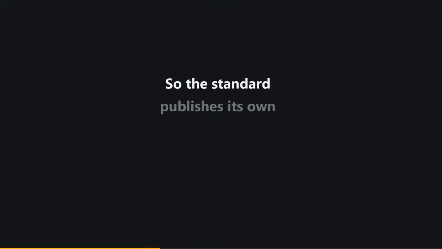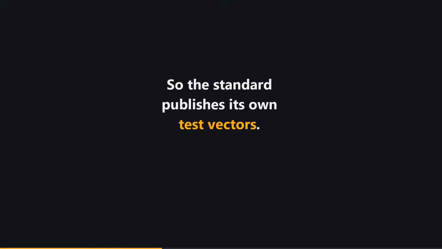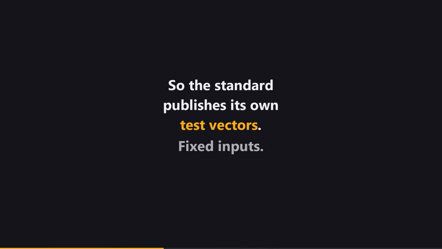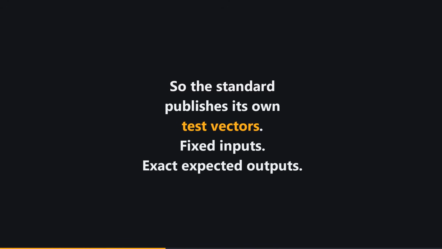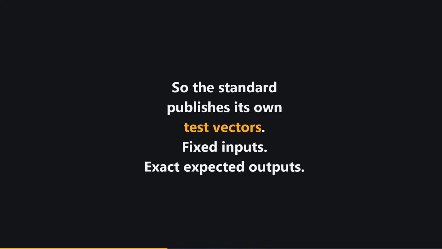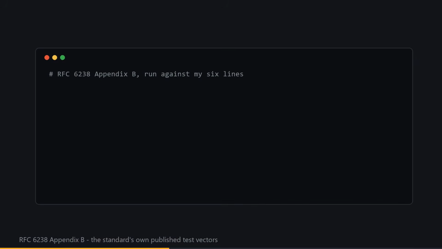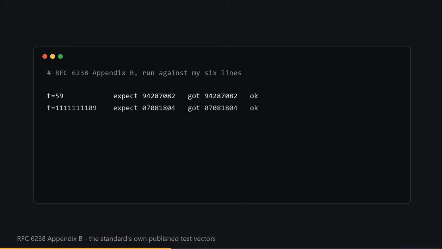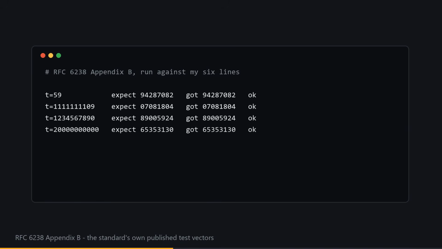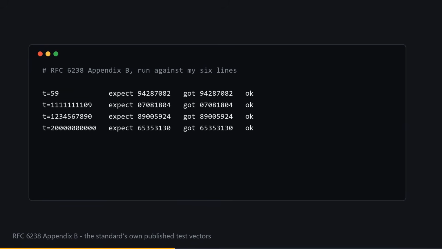I wrote those 6 lines this morning, which proves nothing at all, because my code agreeing with my code is not evidence. So here's what settles it. The standard publishes its own test vectors, fixed inputs, and the exact outputs a correct implementation has to produce. Here are 4 of them running against my code. The expected column comes from the standard. The other one comes from my laptop.